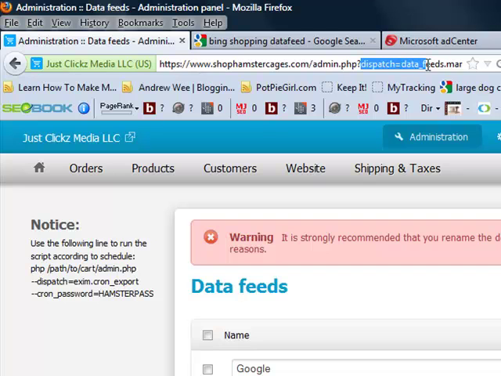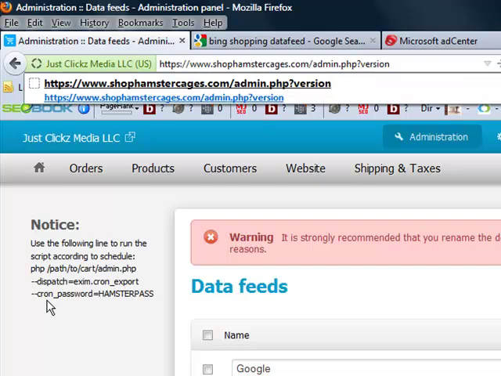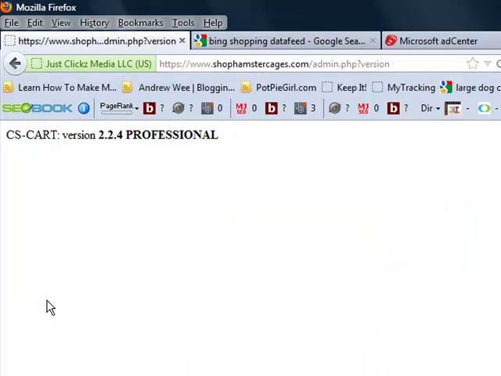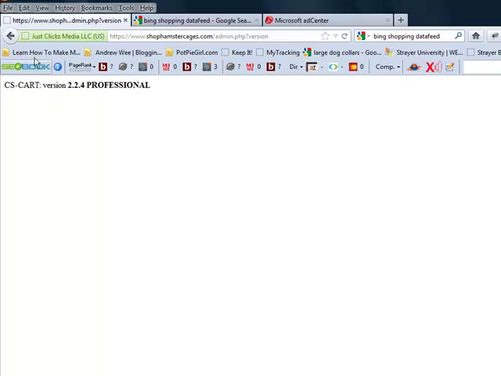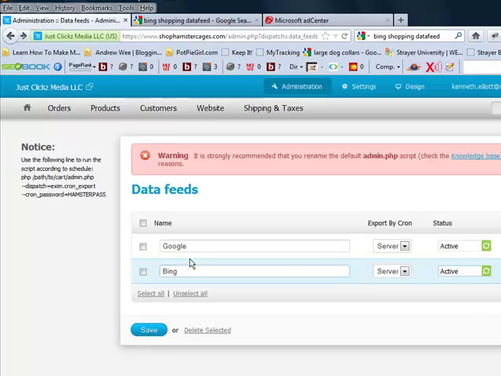You will have to have a more advanced version of CS-Cart in order to do this. You cannot do this with the older versions because the data feed plugin just does not have everything that you need in the older versions of CS-Cart. I'm on 2.2.4 with this cart that I'm using.